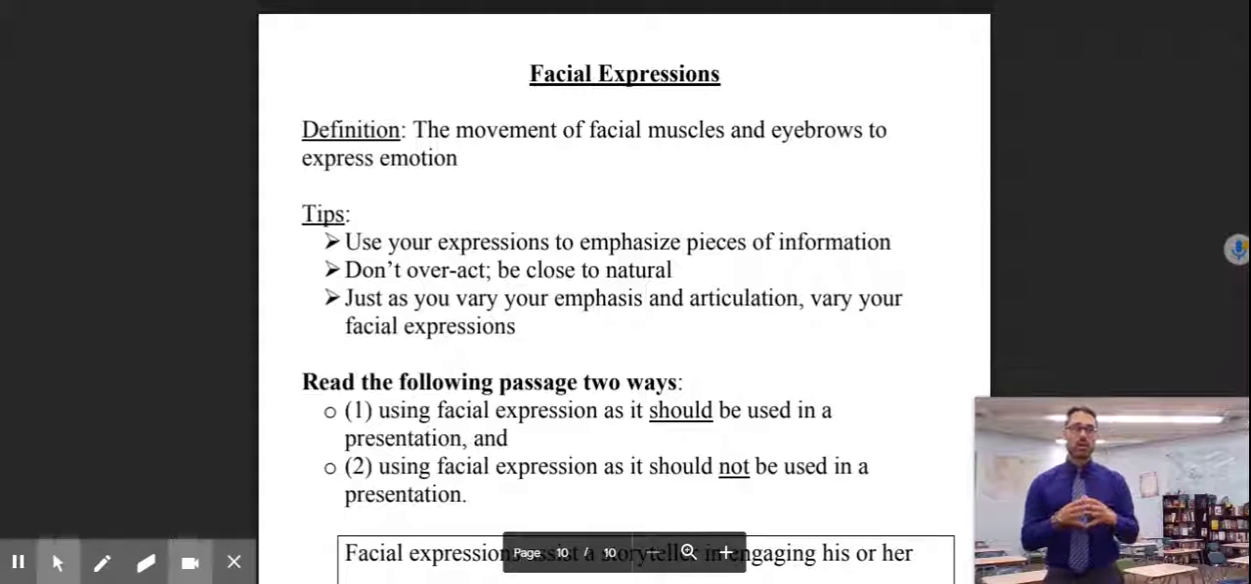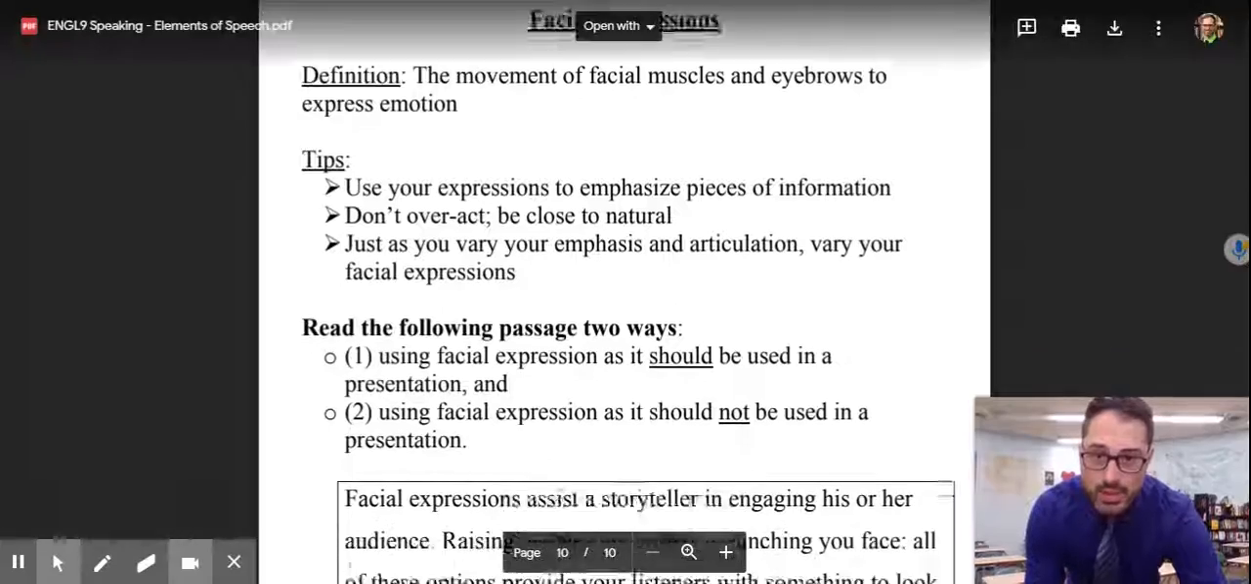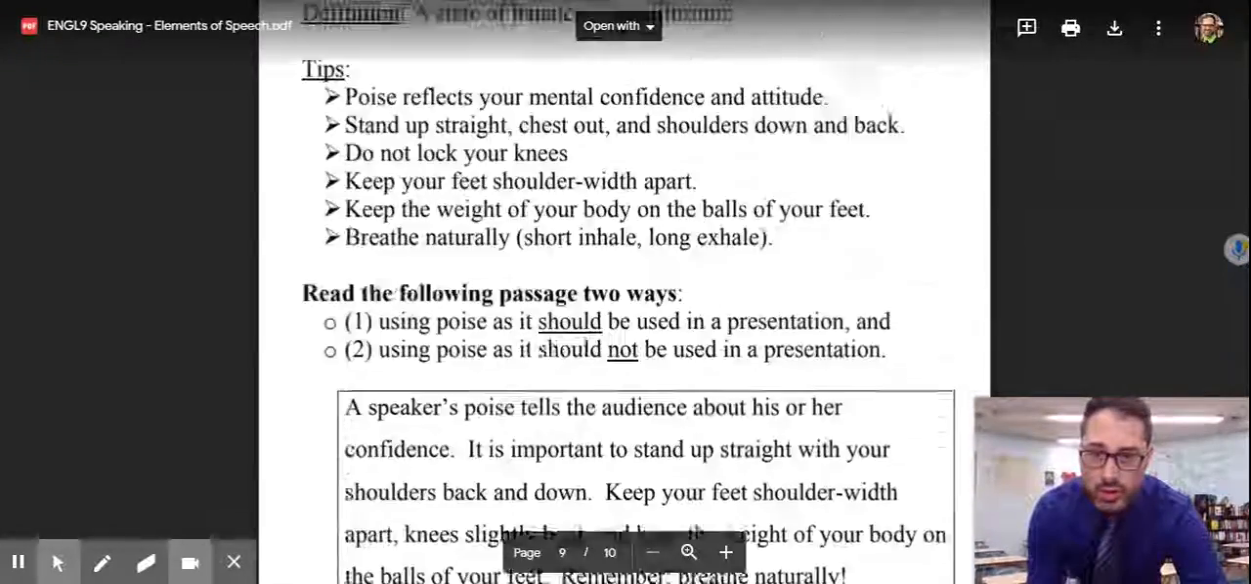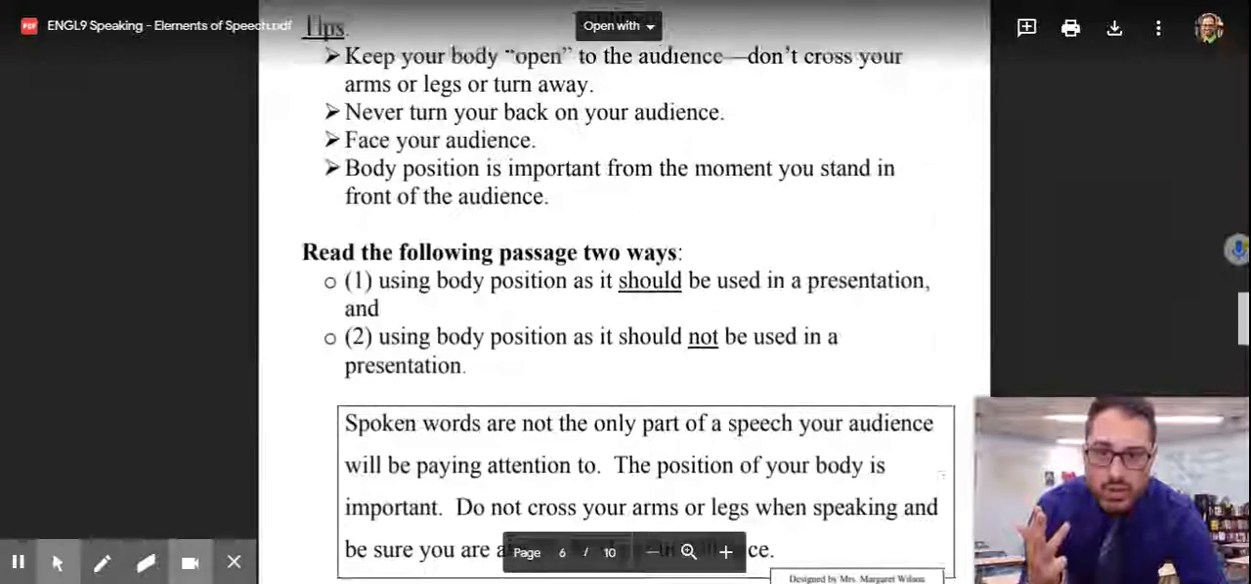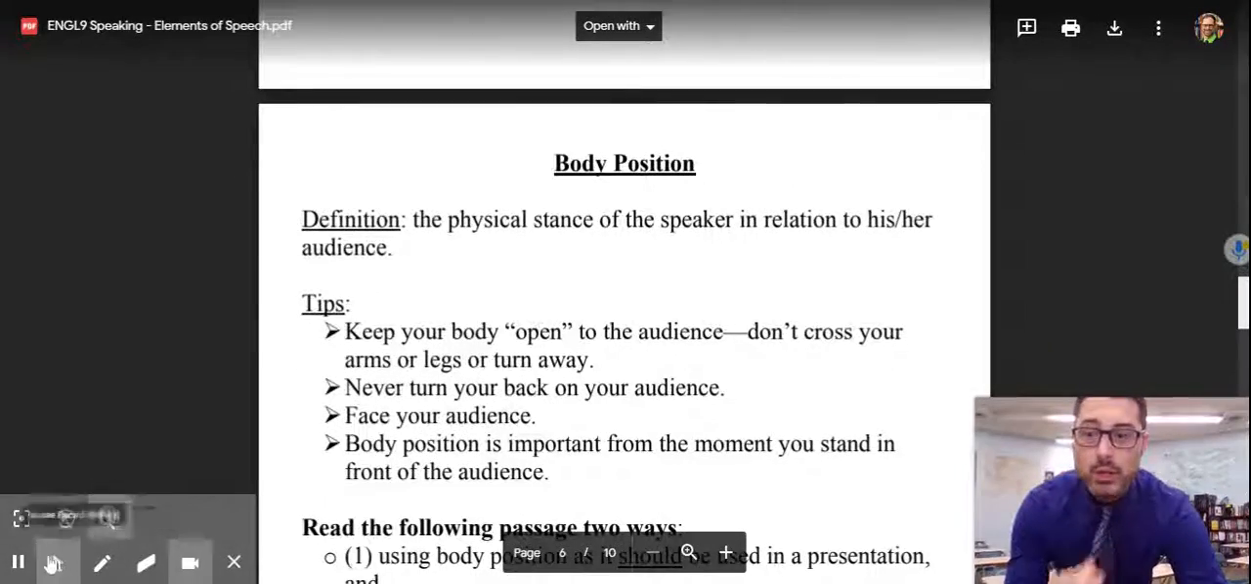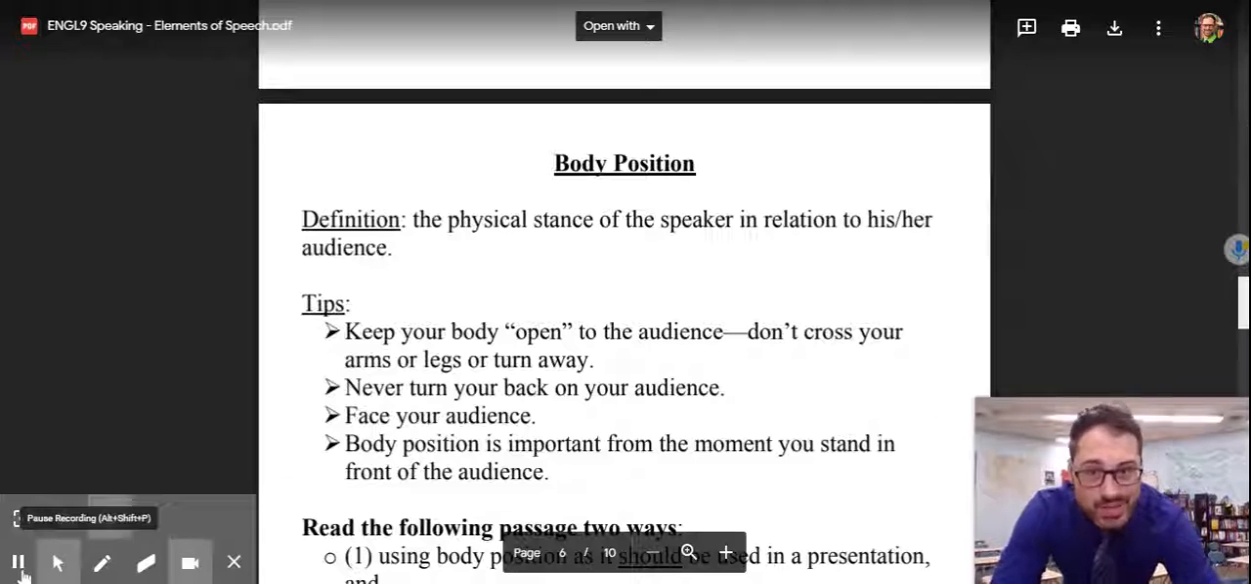So these are our 5 aspects of physical presentations. We have facial expressions, poise, eye contact, gestures, and body position. Please work on these as you prepare your own presentations for class.